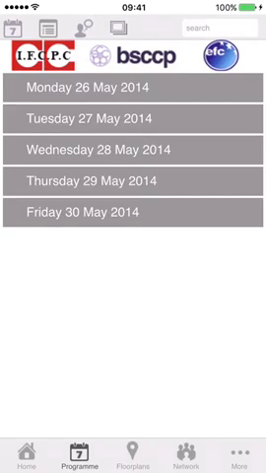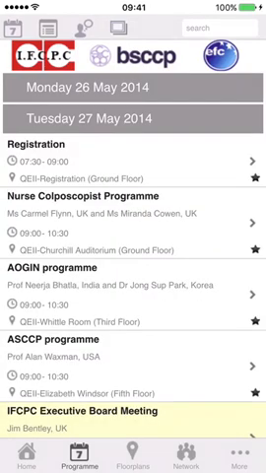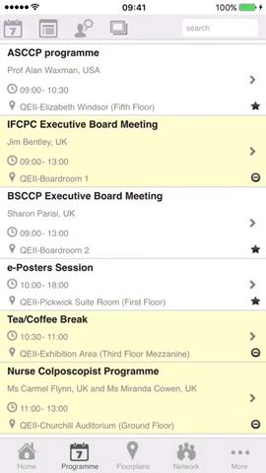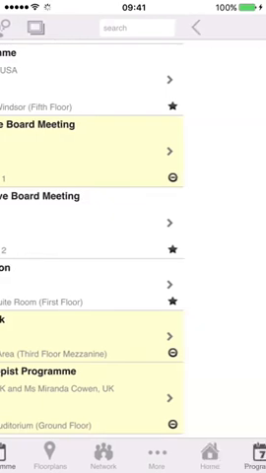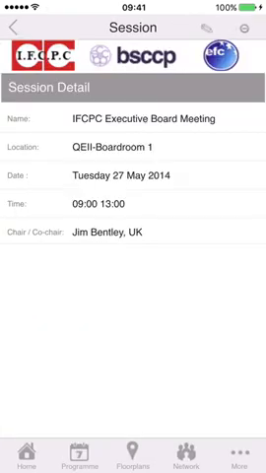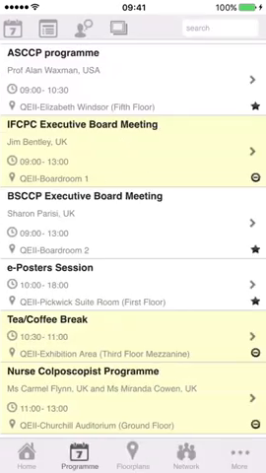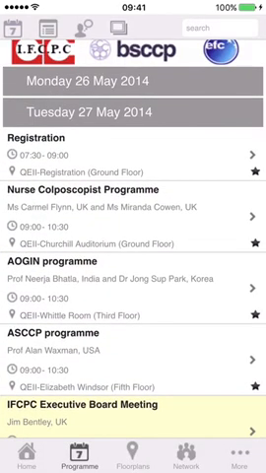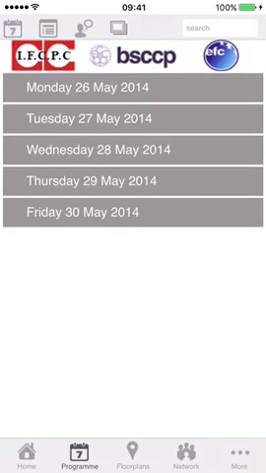When we access the program, we can see all sessions, and within the session, we will see presentations. These presentations could be abstracts or could be any other type of presentation. At the top now there are 4 icons. The icon in the far left will take us to the program. The second one to the right will take us to the program at a glance.